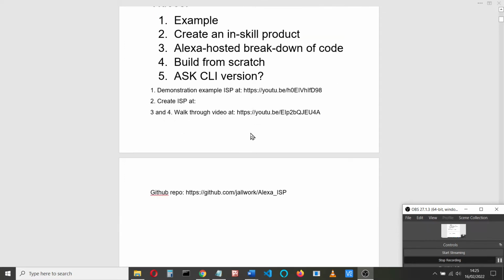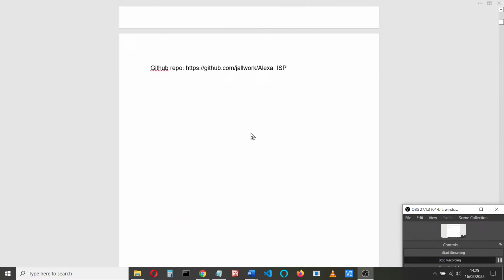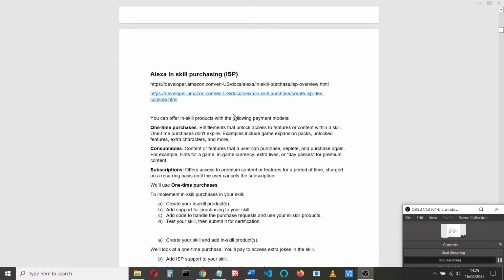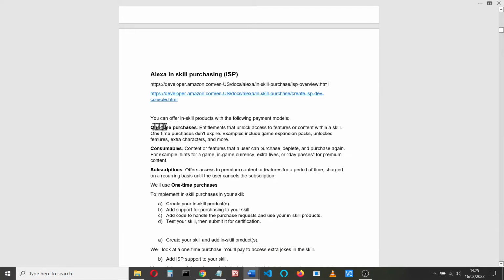So let's talk about in-skill products then. Basically, there are 3 sorts of products that you can get. There are one-time purchases. That's an entitlement, basically, that unlocks some access. It's exactly what we're doing here. We're just going to get some more jokes in our skill.